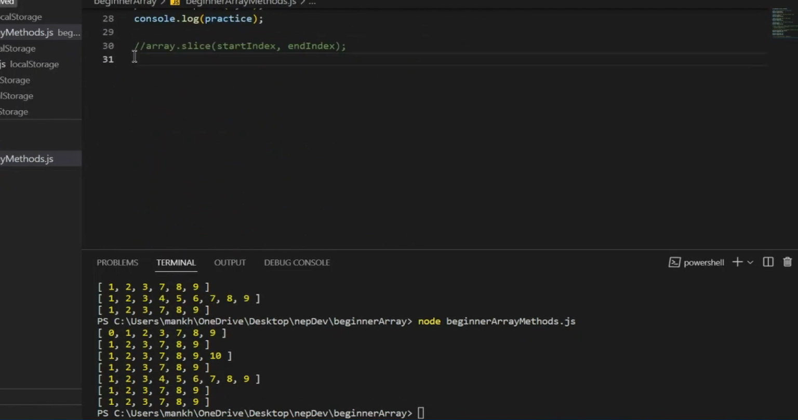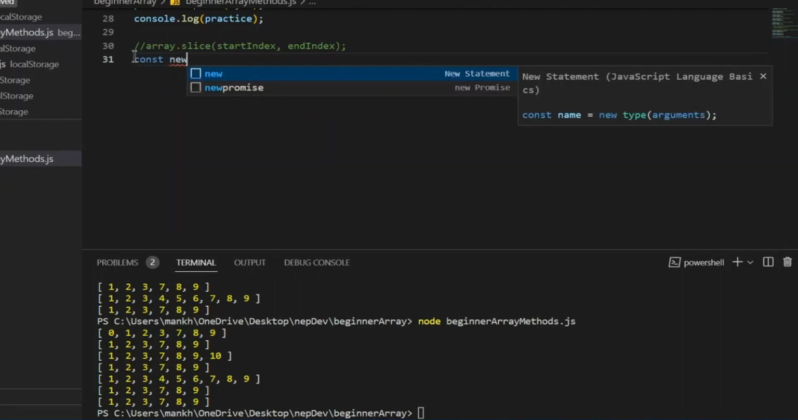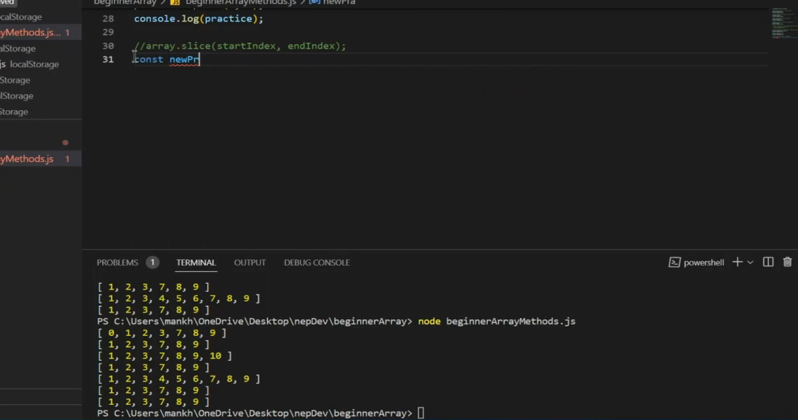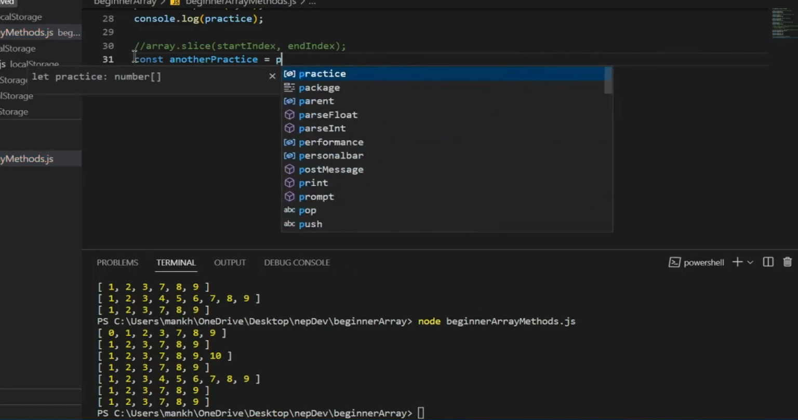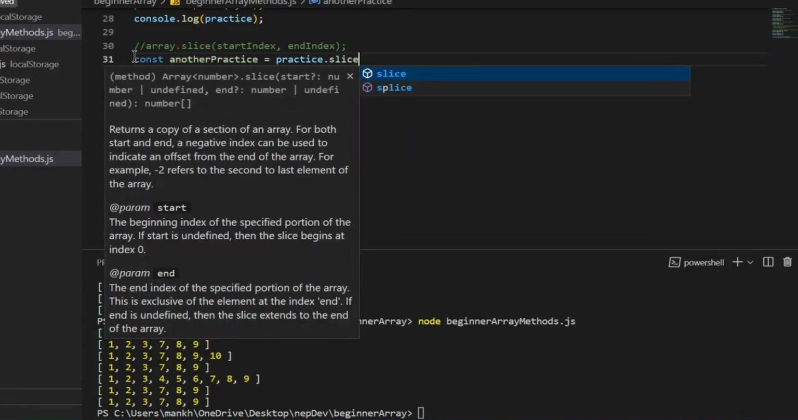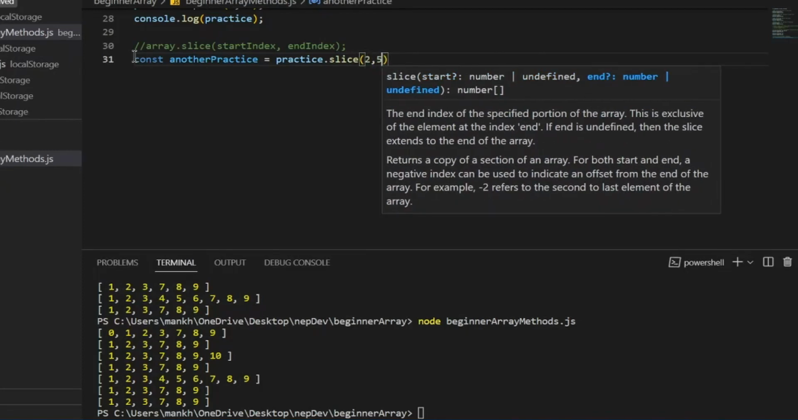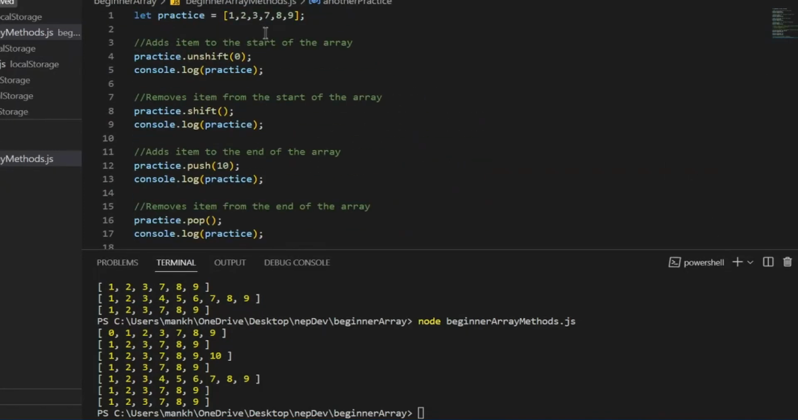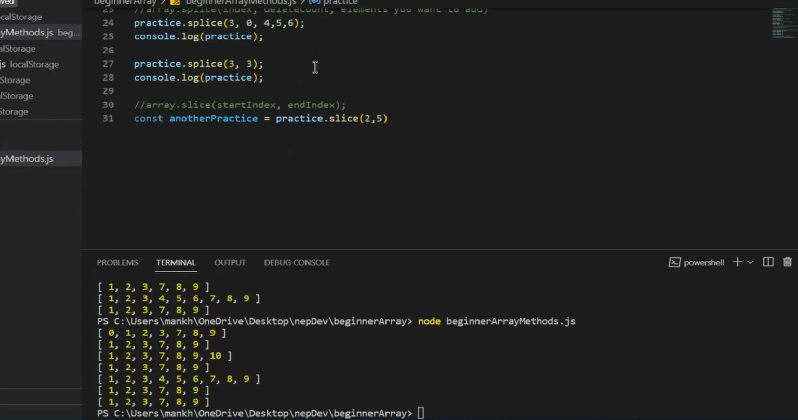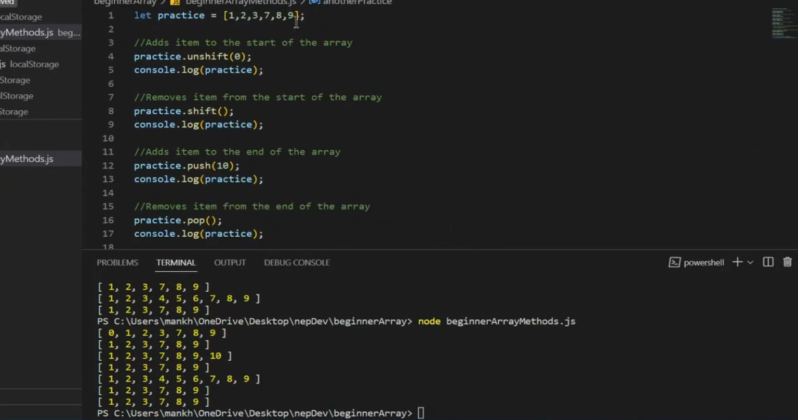Let's see that. Since this method is going to return a new array, we are going to save it in a different array. Let's write another practice equal to practice.slice(2, 5). So 2 is the index for 3 and 5 is the index for 9, and we want to get a new array with 3, 7, 8. So it's going to ignore this one.